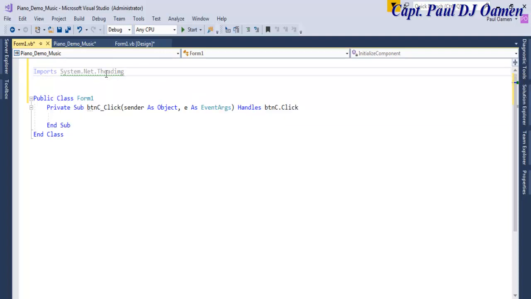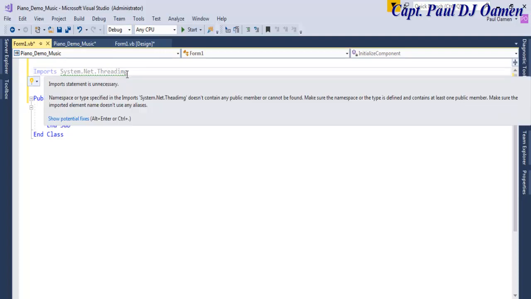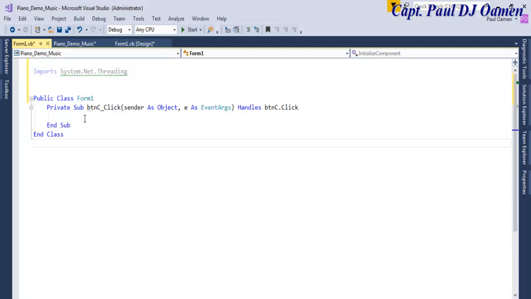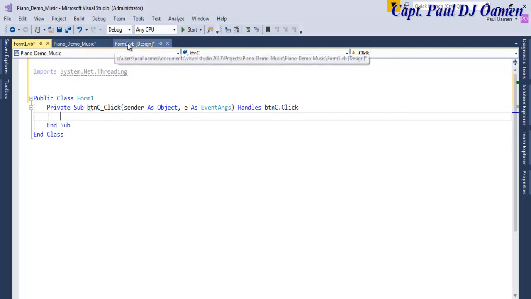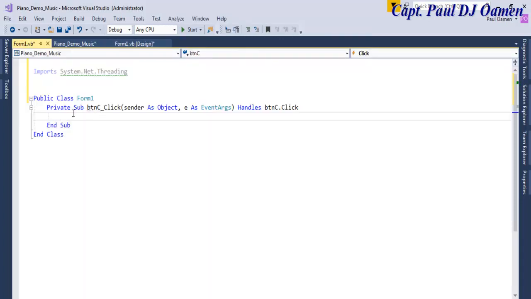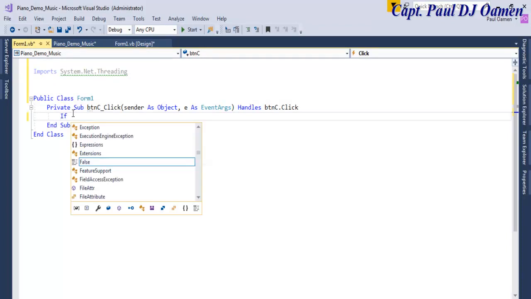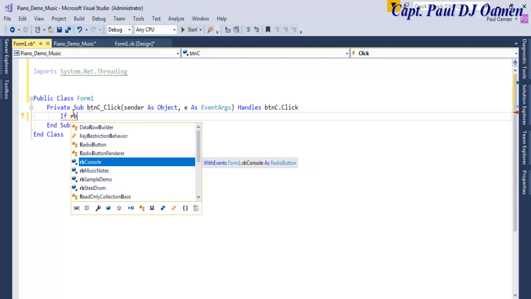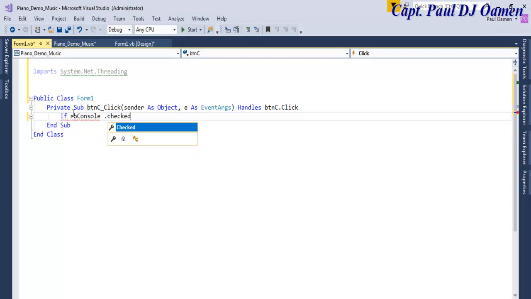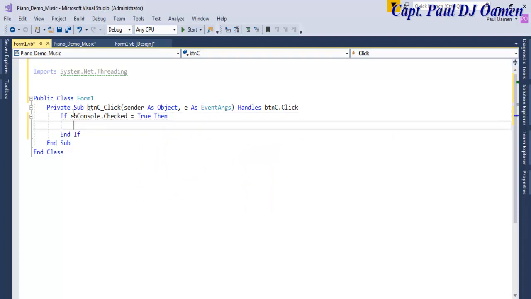So let's correct all this silly spelling error. Right, so that is done. And in here, because I have the console there, that's the console, that's the music note, steel drum. And now let's come in here for the console. I'm going to start with that. Let's say if RB console dot checked equals true, then this is what I want the console to do.